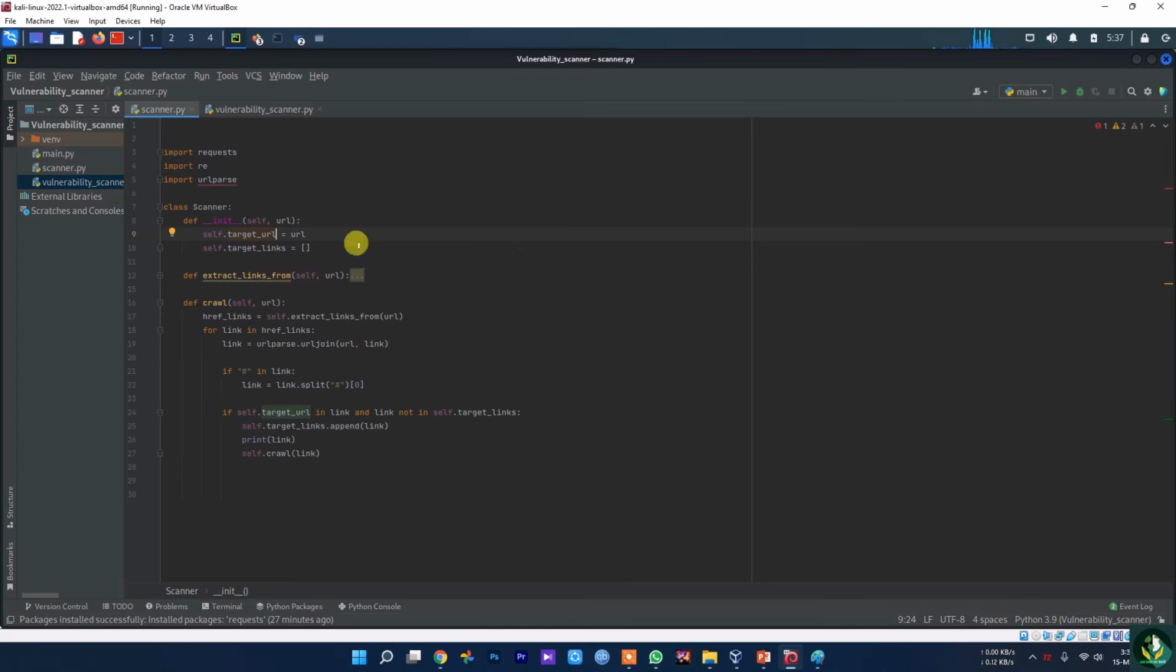Let's go back to this. First we need to import requests, and then we need to import our re library because it's used in here. So I'm just going to type import re. Then we need to use the method that is crawl.